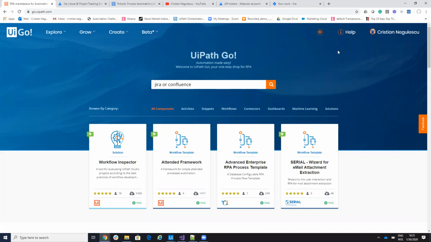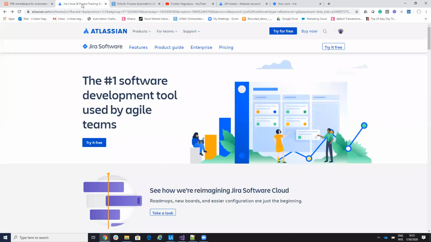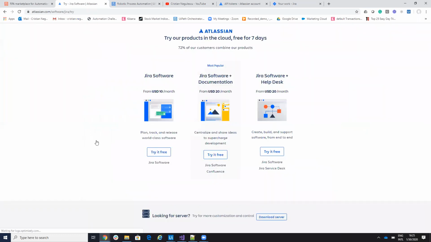So from UiPath Go, you search for these activities and you download the activities on your PC. Now, to be able to get a Jira instance or a Confluence instance, you go to Atlassian, you say try free, and here, you can select for 7 days. You have your own instance, Jira and documentation. So you have Jira and Confluence.